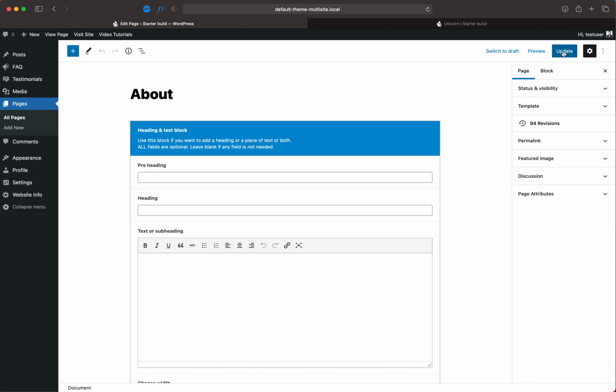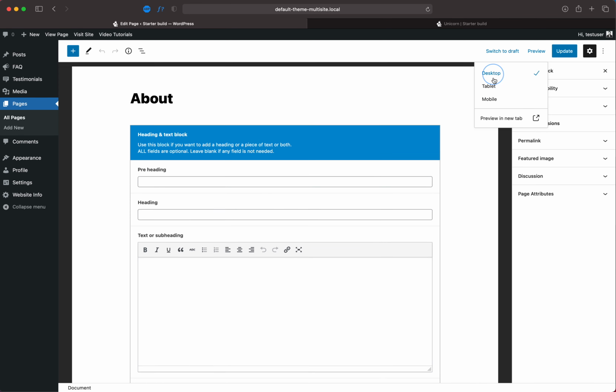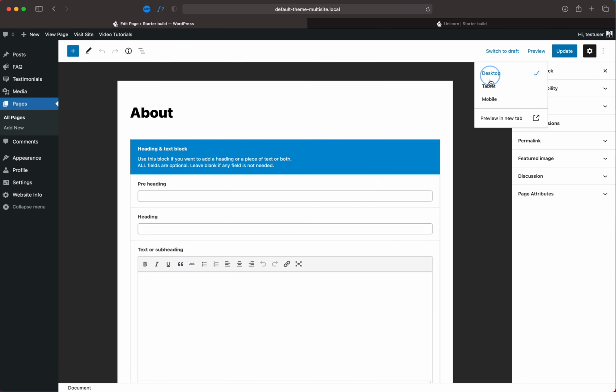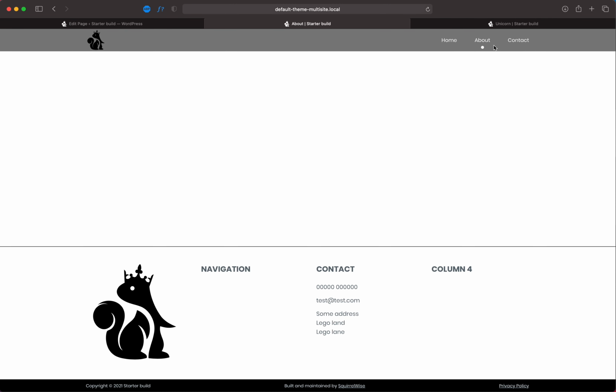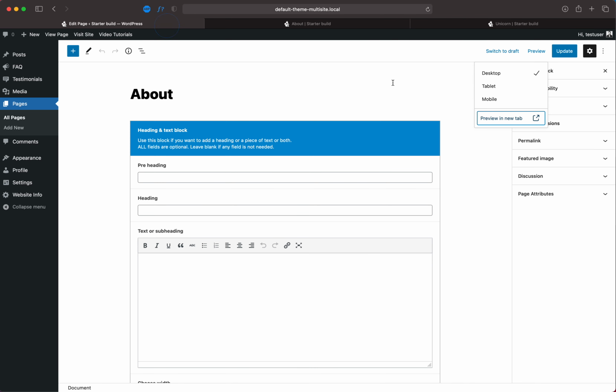Lastly, your update button, your preview button. So mobile and tablet and desktop just gives you a different view. Not very helpful in this particular setting, so you're not going to need those. Preview in a new tab just opens the page that you're on on the front end, so you can see what's happening. And that's essentially what that does.